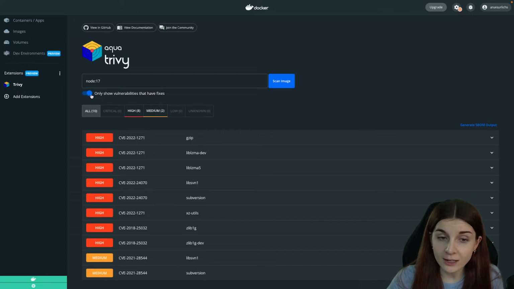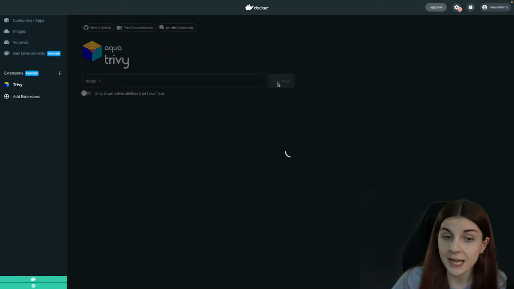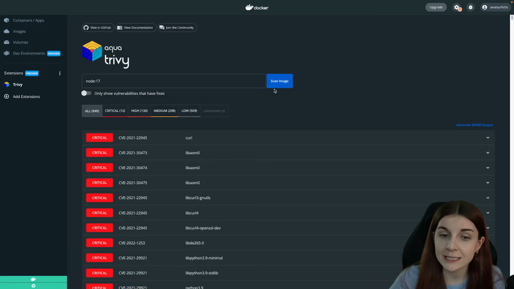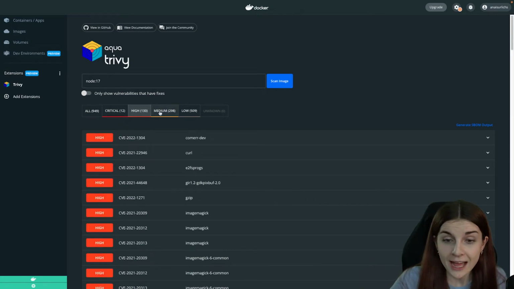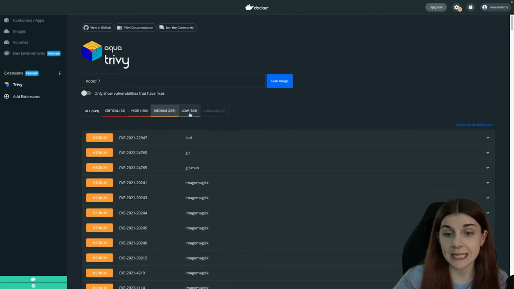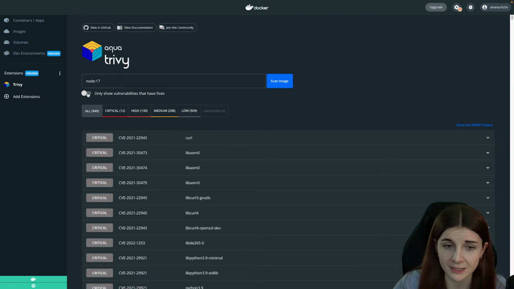I have here the toggle on so that I only show the vulnerabilities that have fixes, meaning those 10 vulnerabilities all have fixes available that I can deploy to update my container image to not have those vulnerabilities. Now I can untoggle this and show all of the vulnerabilities that are within this container image, all of the vulnerabilities that also don't have a fix available yet. And as you can see, there are lots of them. There are 12 critical, 130 high vulnerabilities, 298 medium vulnerabilities, and then about 500 low vulnerabilities that are found within this container image.